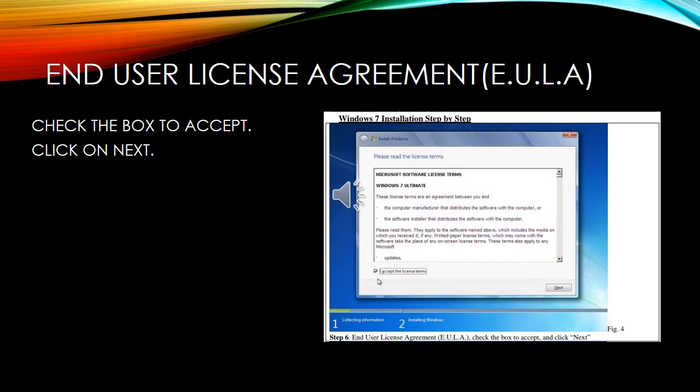Now this is the next step. This is the next process, the end user license agreement, EULA. A checkbox will appear. You have to check this box. The checkbox is known as I accept the license terms. Check this box and click on Next.